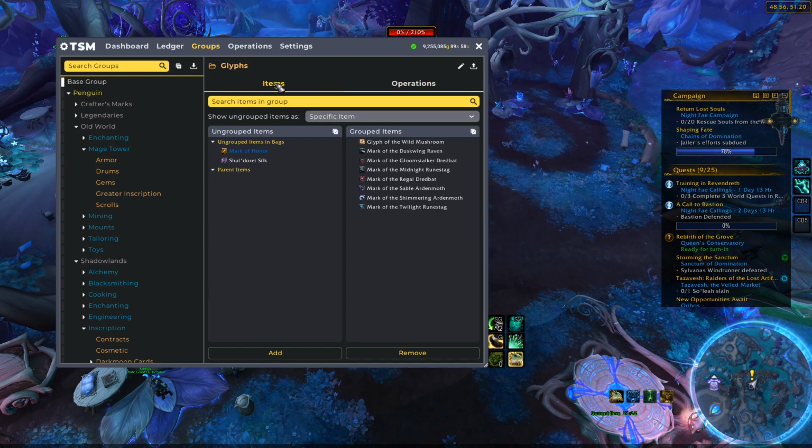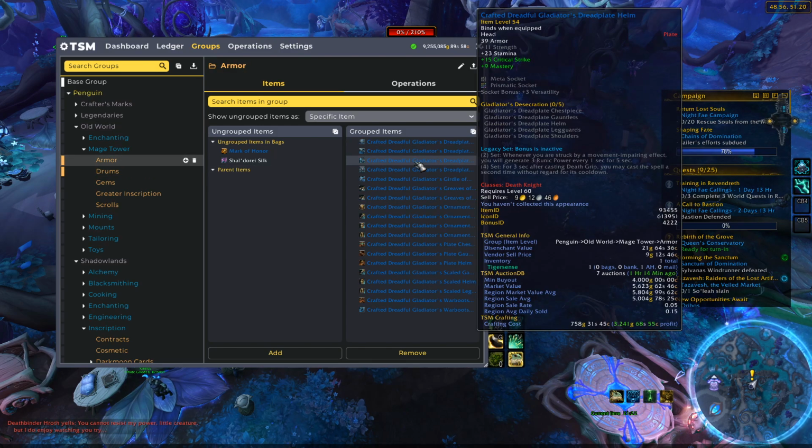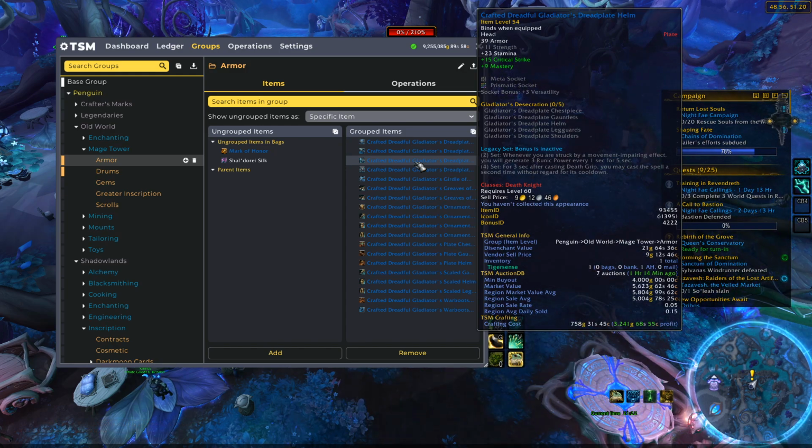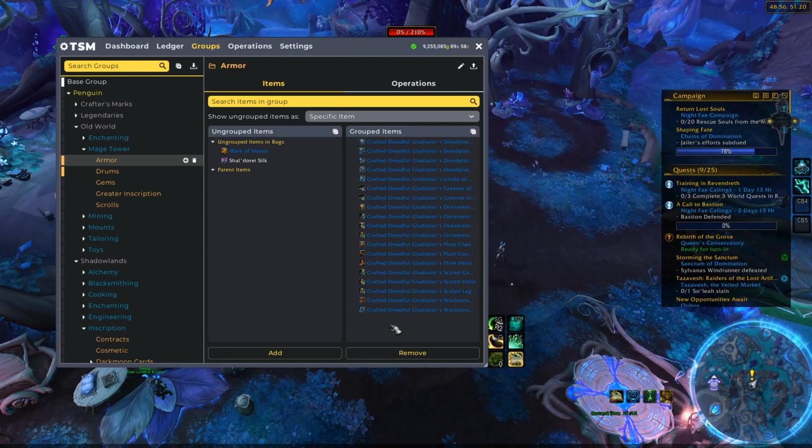The additional thing, which will be the extra setup you need to do, is if you are actively selling dreadful gladiator gear for mage tower, you will have to add these yourself. The reason behind this is that in the base group, searching for dreadful gladiator gear, it's very hard to get the correct item level due to the relics that we're using. And personally, I do not own all recipes for all these items, I am definitely missing some. Most of this is just plate gear anyways.